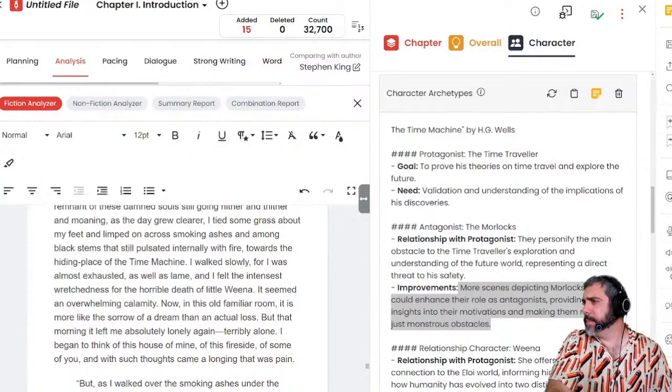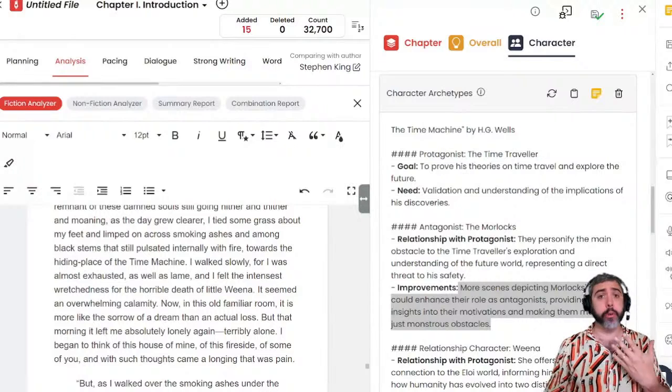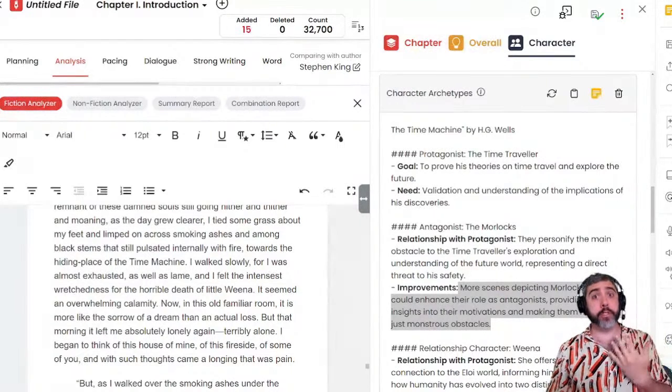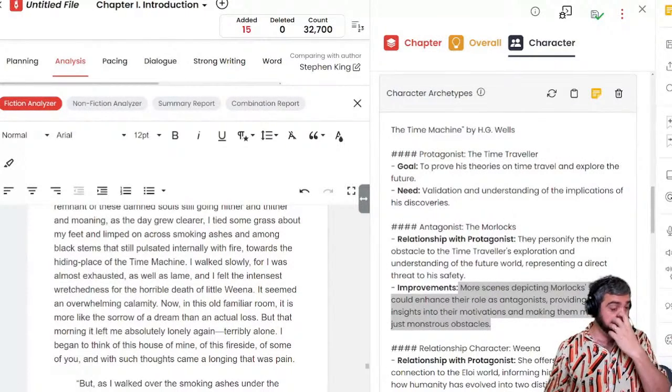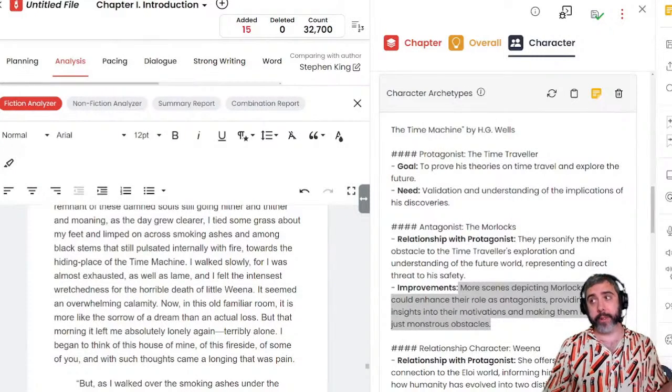Hold on. Do you only analyze after you finish your first draft? You don't have to. You can do it in the middle of a draft. If you go as far as it is, though, keep in mind it's only going to know as much as you have. So it might say, this is a tragic character arc because it ends in failure, because it doesn't know you're eventually going to change it.